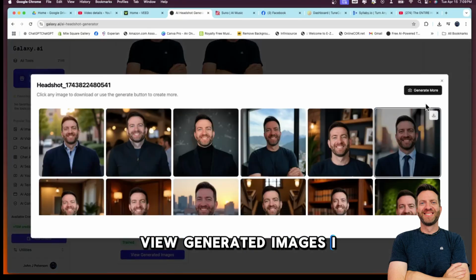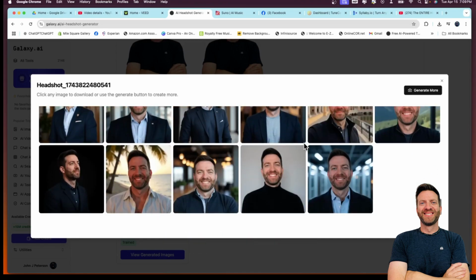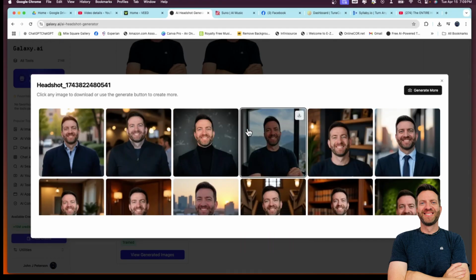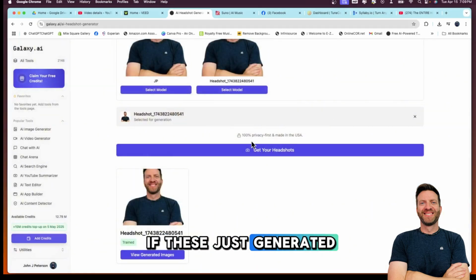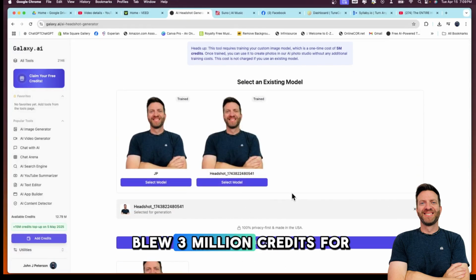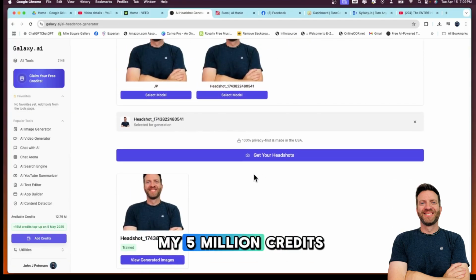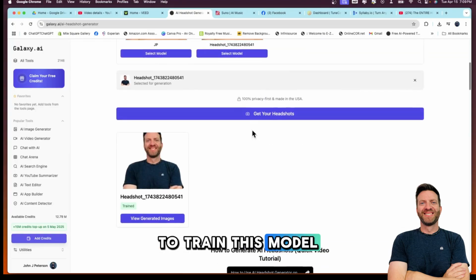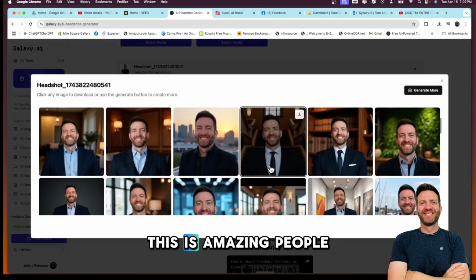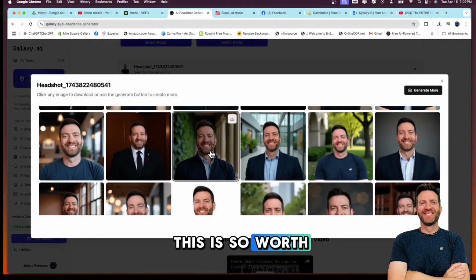View generated images. I don't have any generated images. Oh, look at this. What is this? This is amazing. Oh man. All right. I don't know if these just generated this. Oh, I think I just blew 3 million credits for nothing, because it looks like when I had used my 5 million credits to train this model, that it generated the image for me. This is amazing, people. Like, this is worth it. This is so worth it.